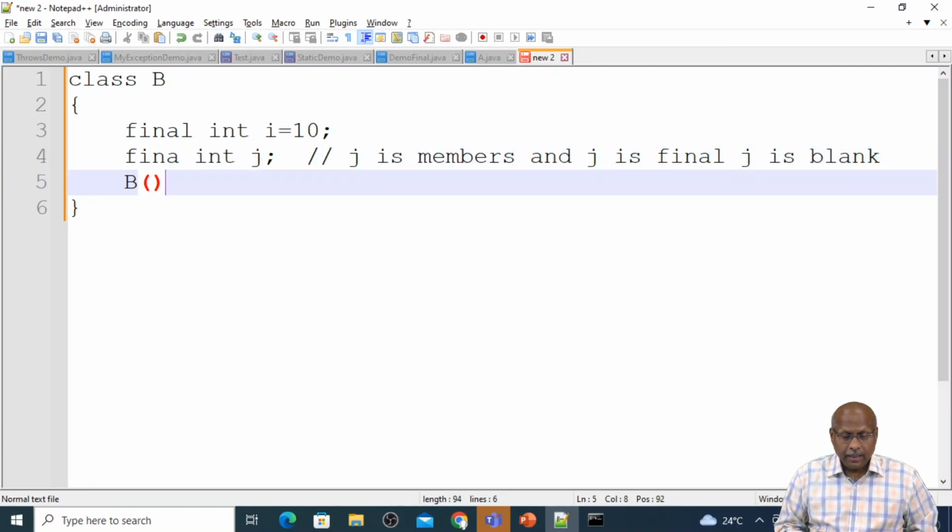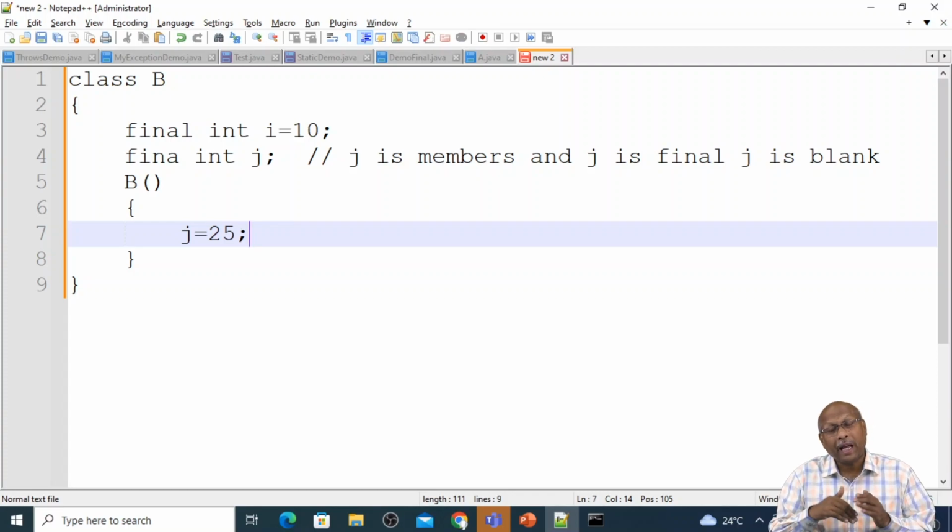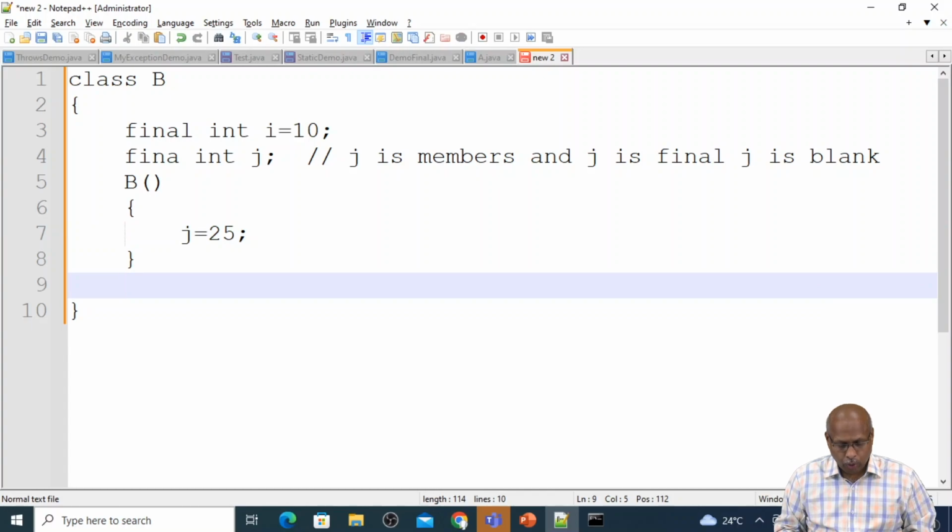B is my constructor. In the constructor, I can initialize the value j equal to some 25. So that means whenever the object is created, j will be initialized. And this will be done how many times? Only one time. So this blank variable will be filled with the data. How much? 25.